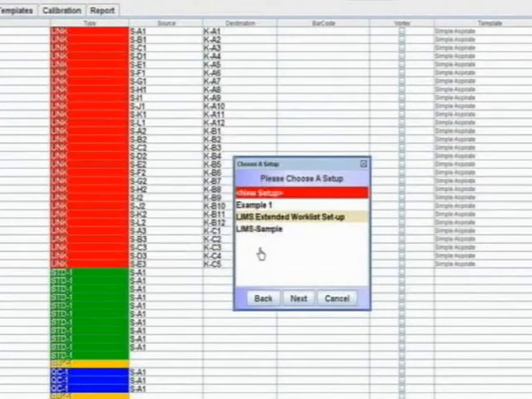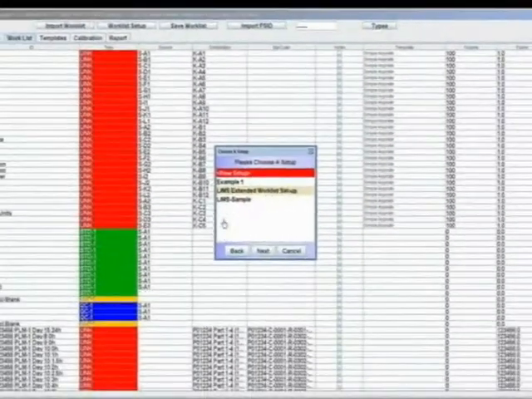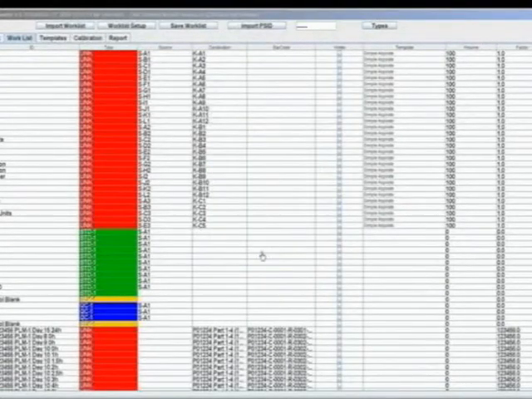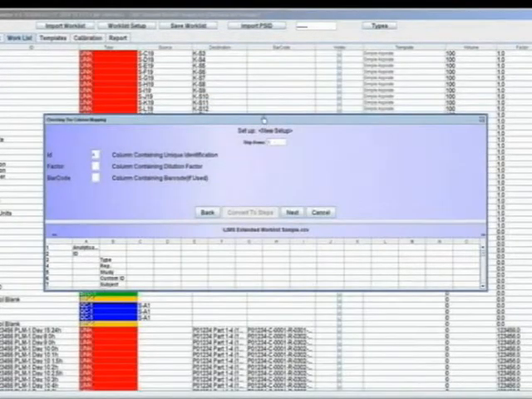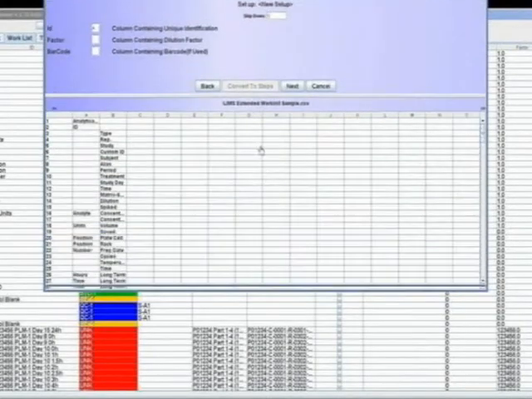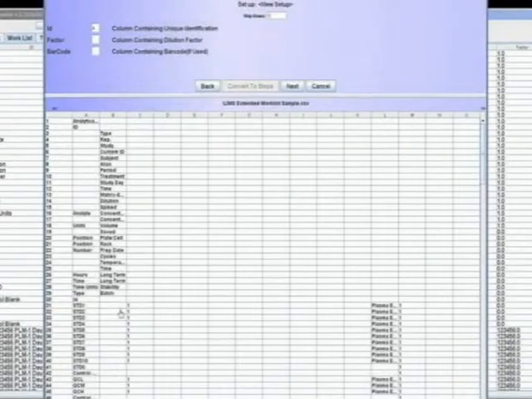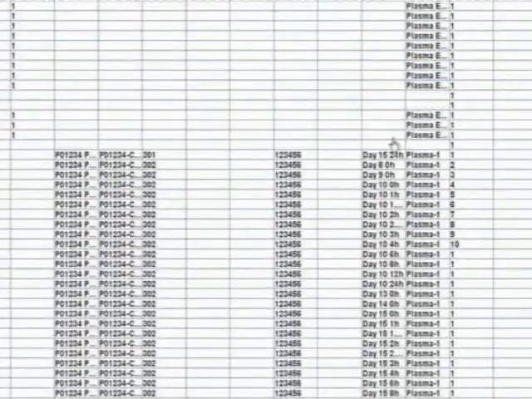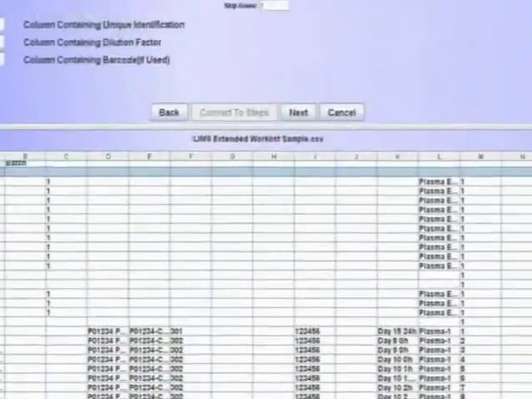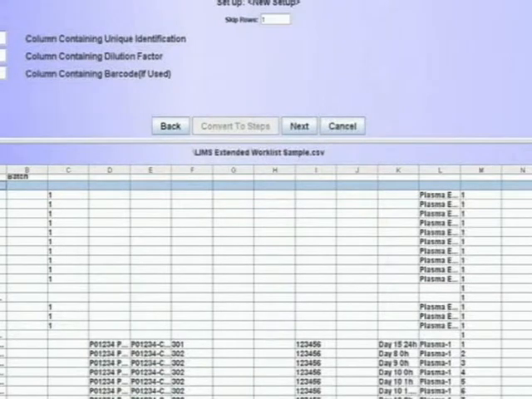This brings up the program setup screen. Since this is a new program, select New Setup and click Next. This brings up the LIMS work list. The first entry required is the number of lines that must be skipped to arrive at the first data line. In this example, it is 30. This is entered into the box provided.